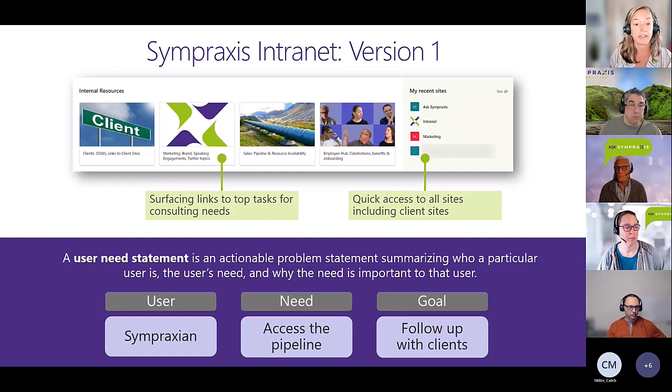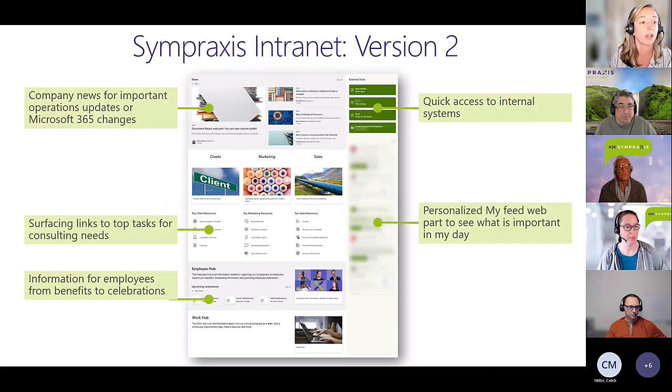If we take a look at our version 2, you can see we're moving a little bit closer to something probably like the 300 level, where we now have a lot more information, really bridging together our external systems, bringing them into our intranet. We're sharing our company news here in the top section instead of doing that all through email. And then we still have all of those links to our top tasks that we had before, with a lot more information showing what's available across those different working areas.